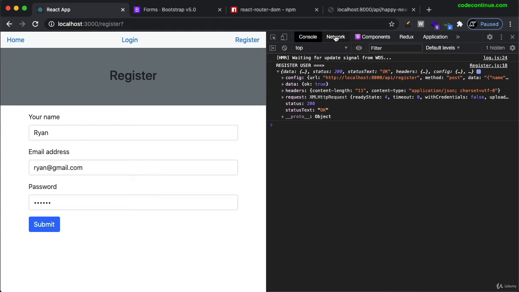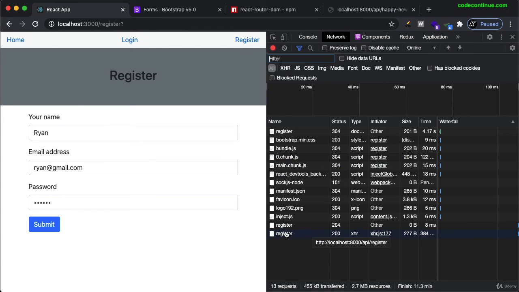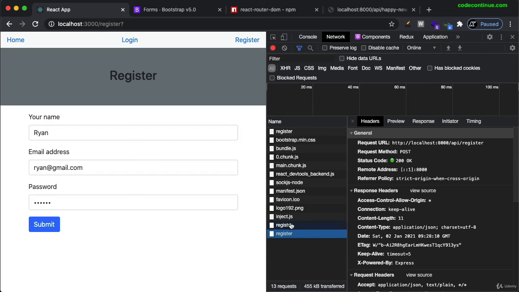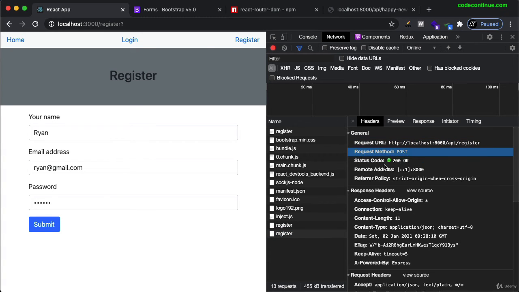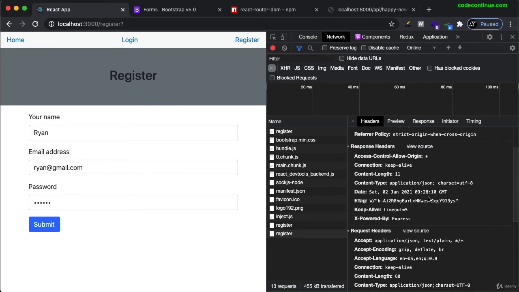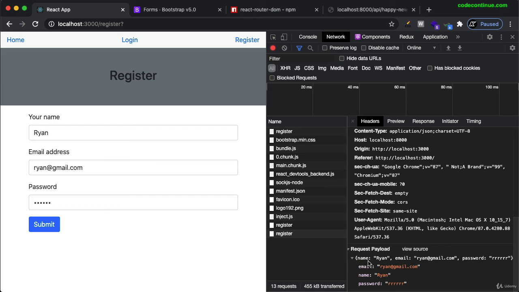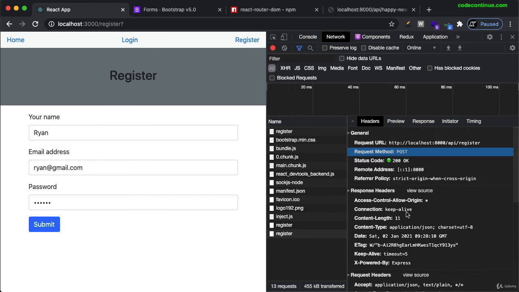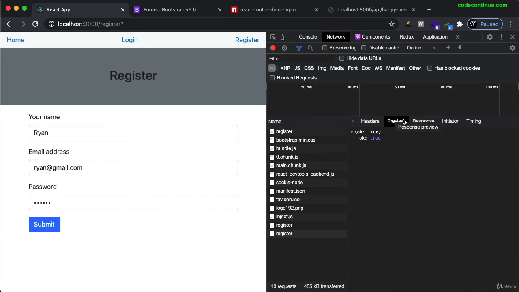If you don't get that, always go to the network tab and have a look here. Click on these names here, and you can see you made a request to this endpoint, your backend domain /api/register. So always check this is correct. Make sure this is the right method, post or get, whatever that is, and come down here and make sure you are sending the data. And then obviously you can check what response you got.